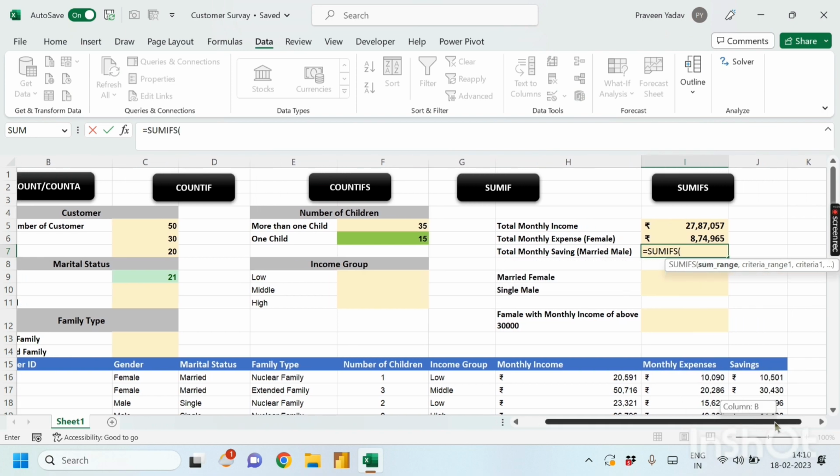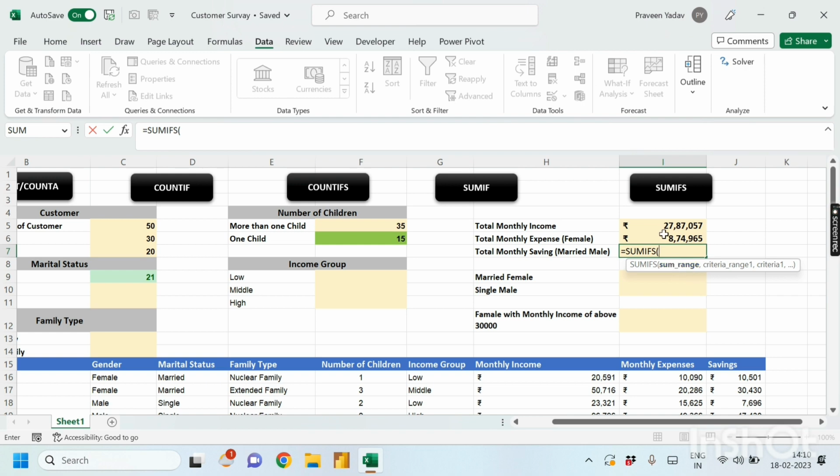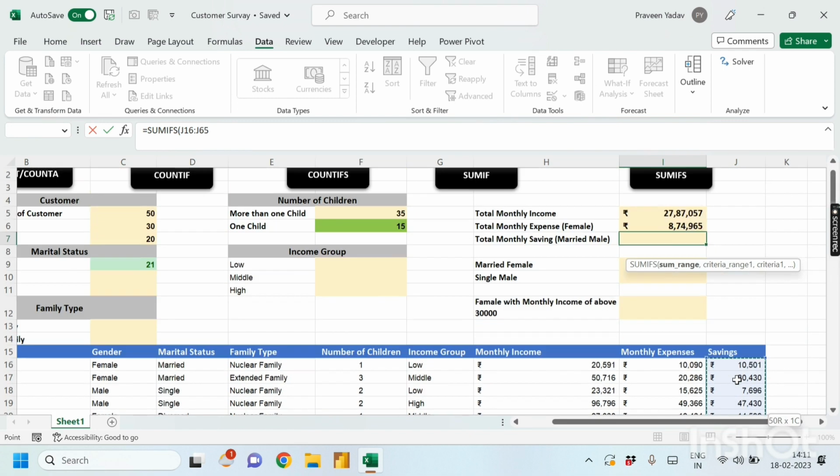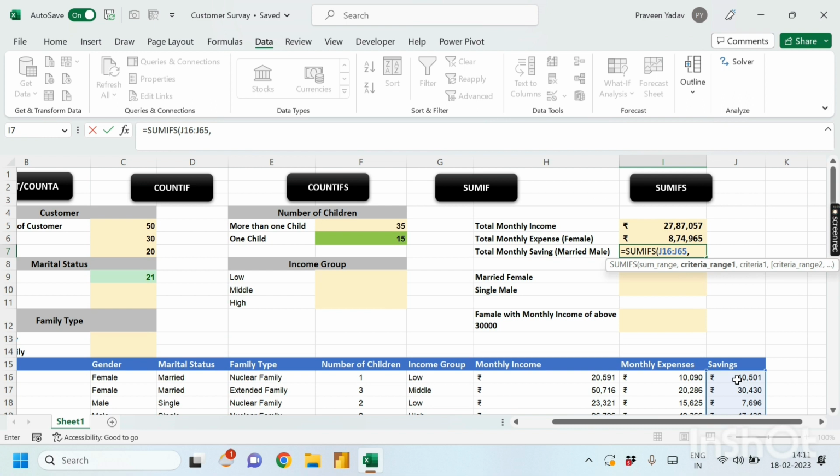Here also we have the sum range first. In SumIf the last argument is sum range, but here we have to specify the sum range initially, then the criteria range. You have ample options; you can put as many criteria as you want. So if there is more than one criteria, we need to use SumIfs. Our sum range will be the savings column. Then our first criteria range, the range on which you want to apply the logic, will be marital status, because we want all the persons who are married.